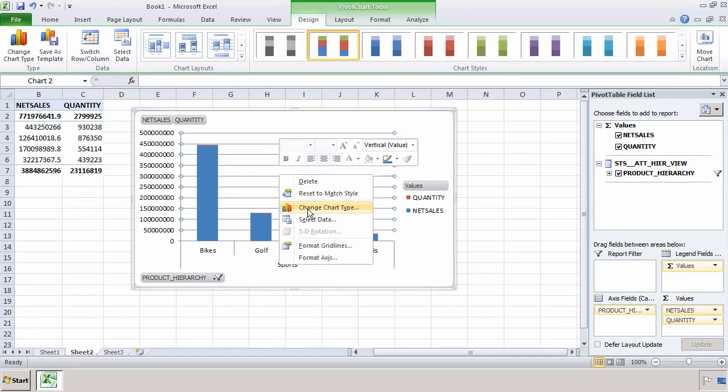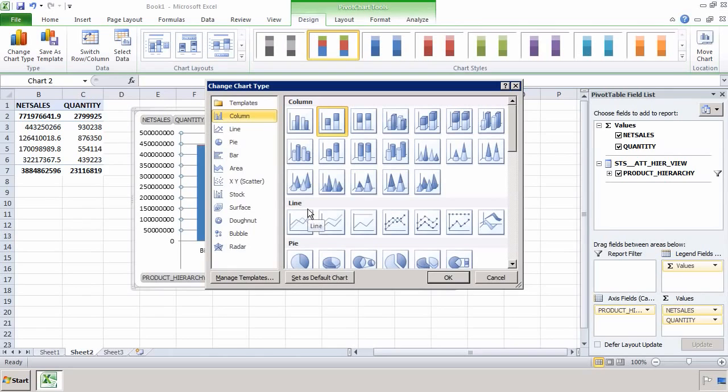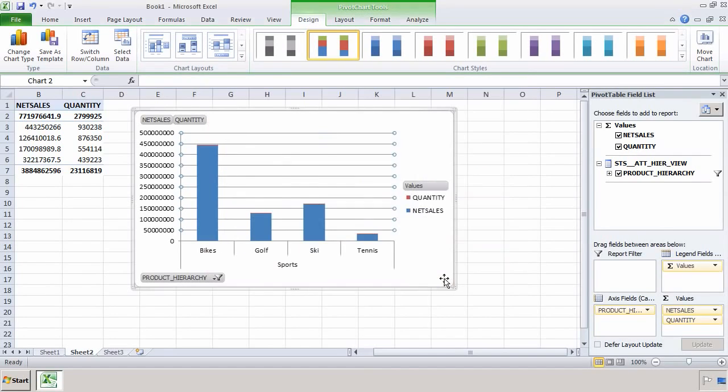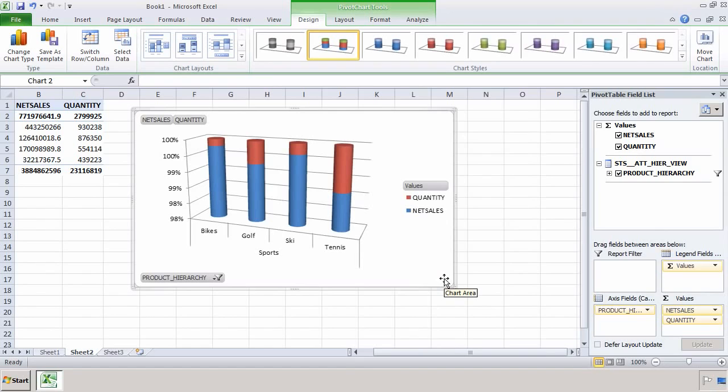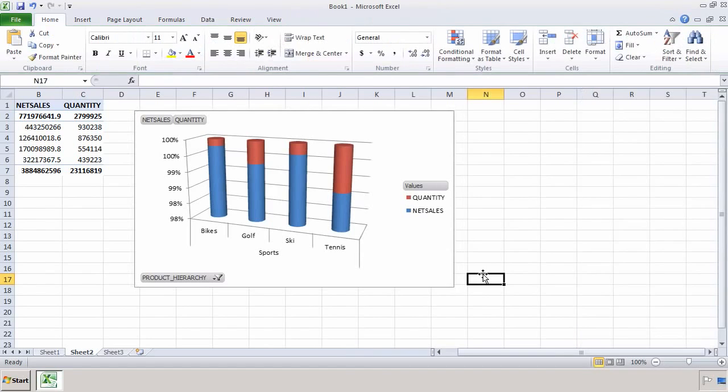If I right click and select change chart type, I can change this data to have a different type of analysis. So here I'm going to choose a different view of that data. There you go. So that's hopefully a very simple demo on how you can use SAP HANA Studio to build analytic views, which can then be consumed using both the ODBC and MDX providers in Microsoft Excel.